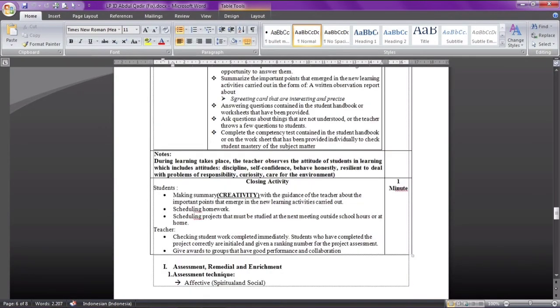Notes. During learning takes place, the teacher observes the attitude of student in learning, which includes attitudes, discipline, self-confidence, behave honestly, resilient to deal with problem of responsibility, curiosity, care for the environment.